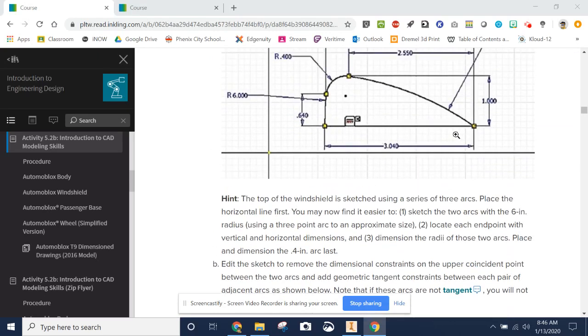We're going to place this horizontal line first. Then we're going to use a series of three arcs right here. We're going to sketch the two arcs with the 6-inch radius here and here. Locate each endpoint with our dimensions and then dimension the radii of these two arcs. We're going to place this one last.